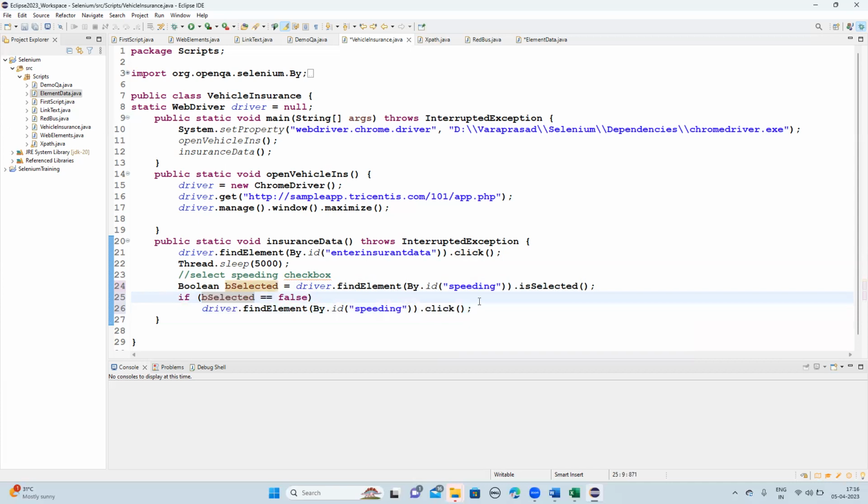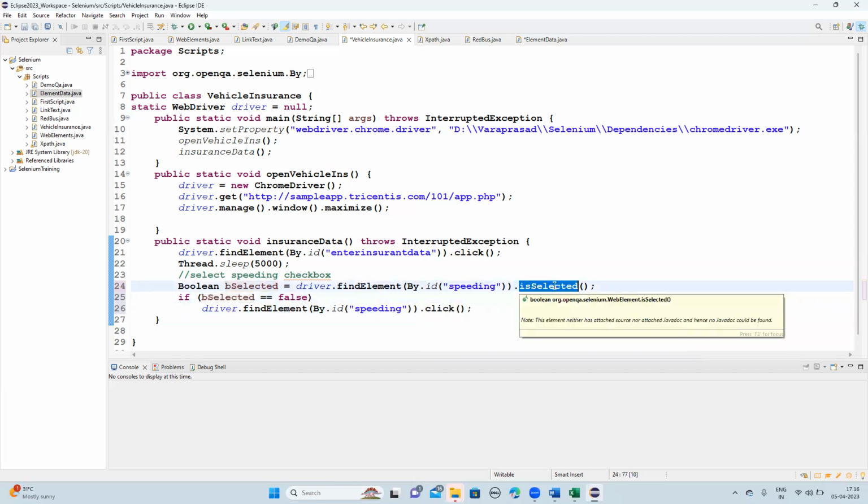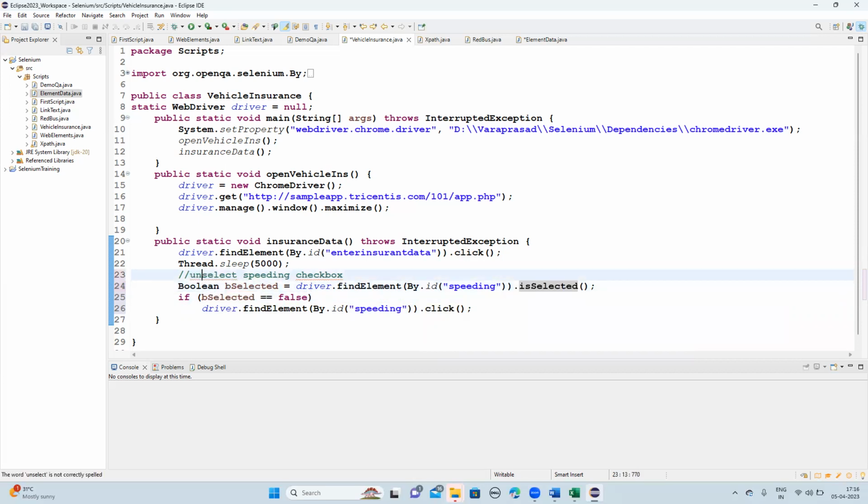Okay, guys, all of it clear? This is how you have to use the isSelected method to work with the checkboxes. It is very useful, guys. Suppose if you want to unselect a checkbox, what you need to do? I want to unselect this checkbox. Then I need to change the condition here, correct? True.